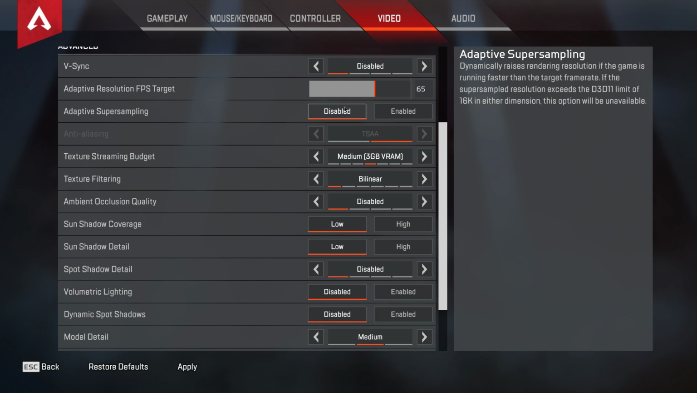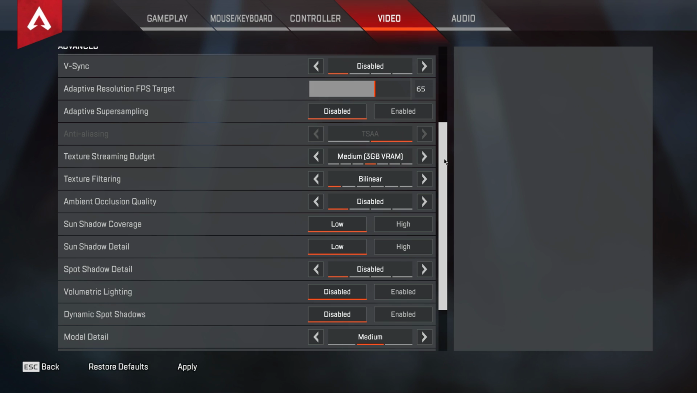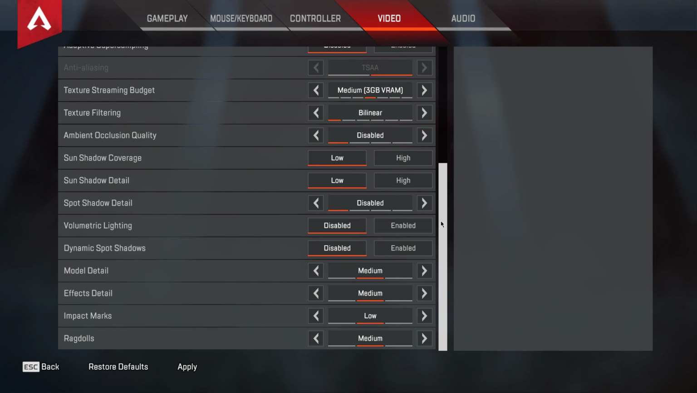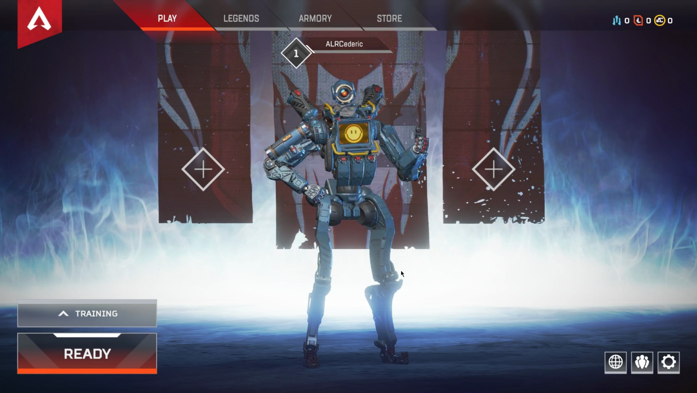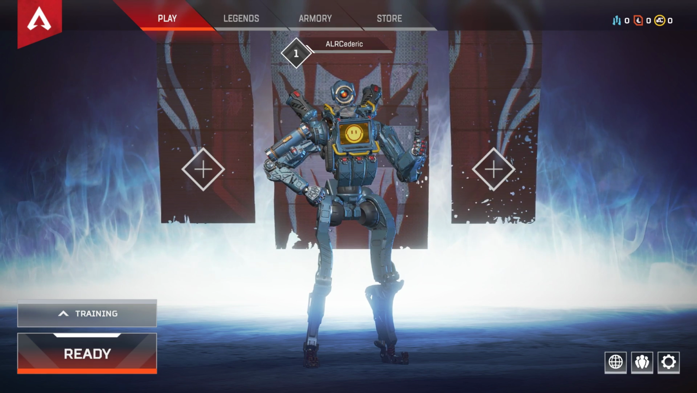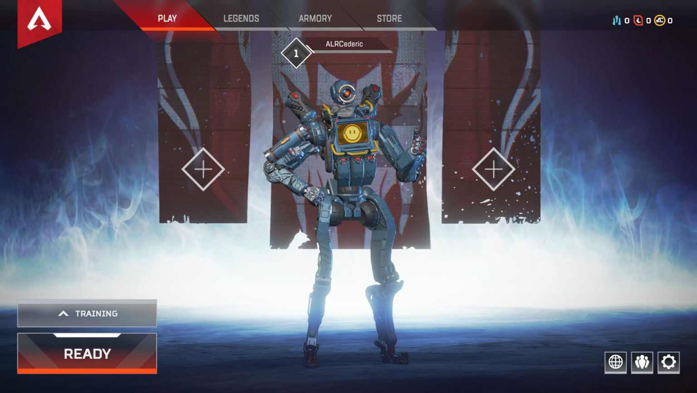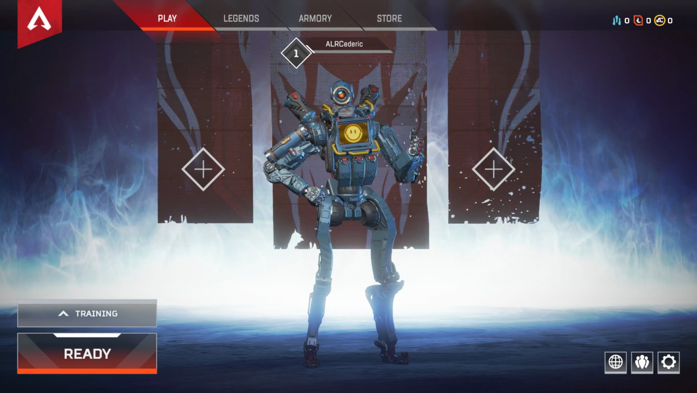Disable adaptive supersampling and set the texture streaming budget to an amount which you can reserve for your GPU. For example, if you have 4 GB of VRAM, then set it to 3. Set the texture filtering option to trilinear or bilinear. Disable the ambient occlusion quality, and all of the other options should be set to low or medium. Again, these will also depend on your system specifications and whether your processor or graphics card is bottlenecking the performance. If you're not sure, then feel free to try out my settings.